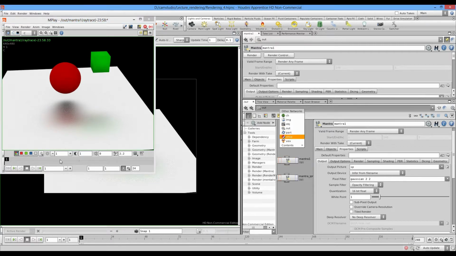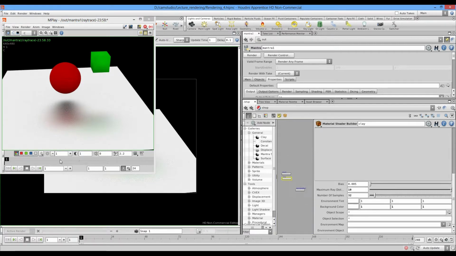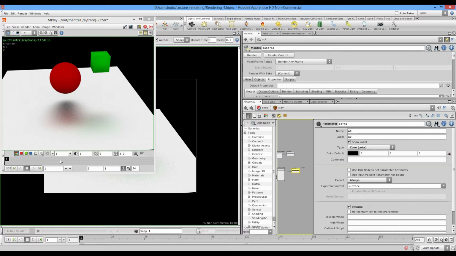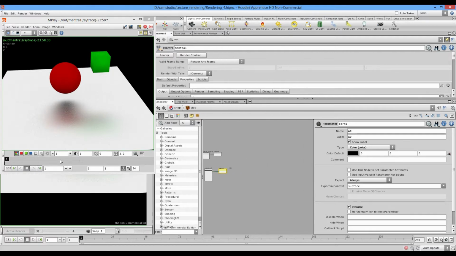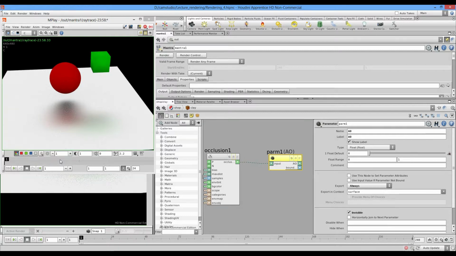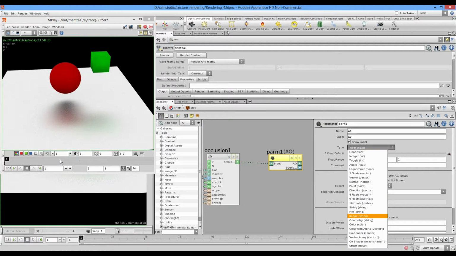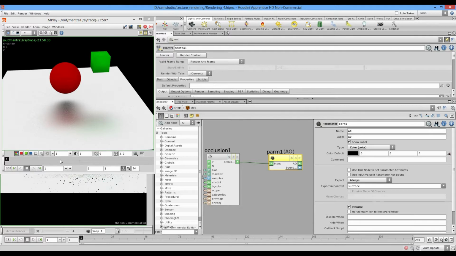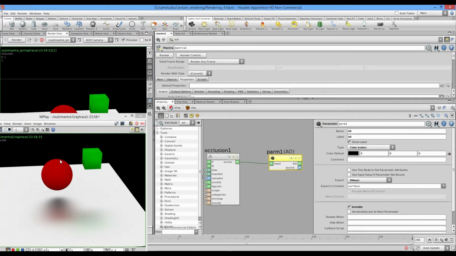Okay, fix number 2. Let's go to Shop Network and dive back into Material. And let's find our parameter and occlusion node. In parameter, I forgot to switch type from float, which is standing by default, to color, because I need to output color.